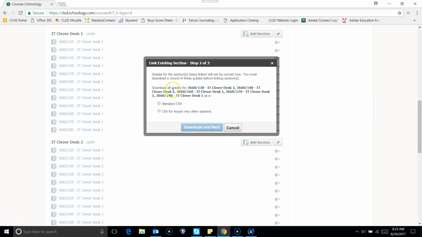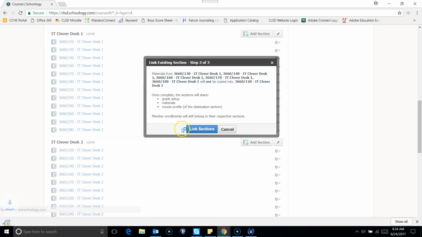And then it basically is providing a safeguard in case you happen to have grades in any of your courses already. This screen is basically telling you that if you have grades in your grade book, anything from your other period classes that aren't your master course will be erased. So they're telling you to back up any data that you have of the students. Since we're at the beginning of the year, we don't have to worry about this. So I'm just going to click Standard CSV, hit Download and Next.